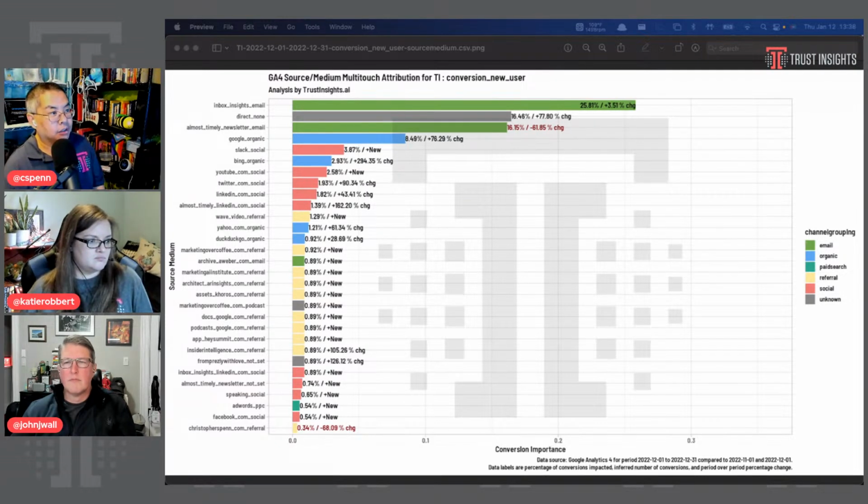If you're spending 5% of your budget or your staff time on email, but you're getting 25% of your conversions, you've understaffed email. Right? You've not got enough people working at it. You're not sending enough email because it's clearly a channel that will work for you.